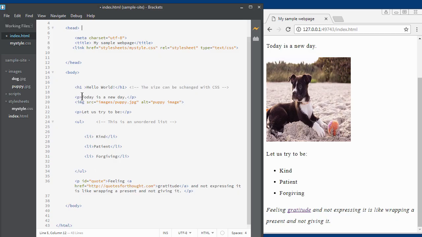So here I'm going to define a class. You define it inside the opening elements. So I'm going to type in class as the attribute, and I'm going to give it a value. I'm going to call it para. Okay, and I can use it again here, and I'm going to use it again here.